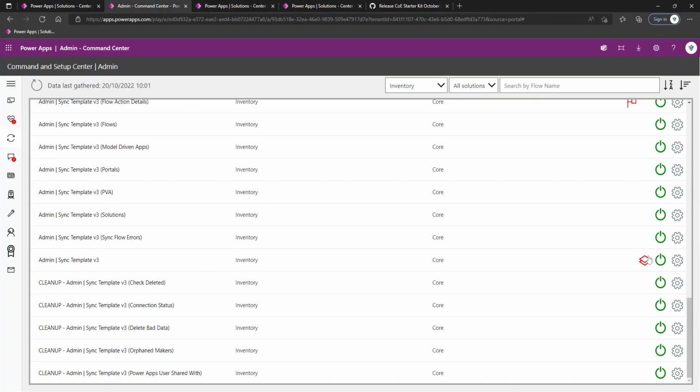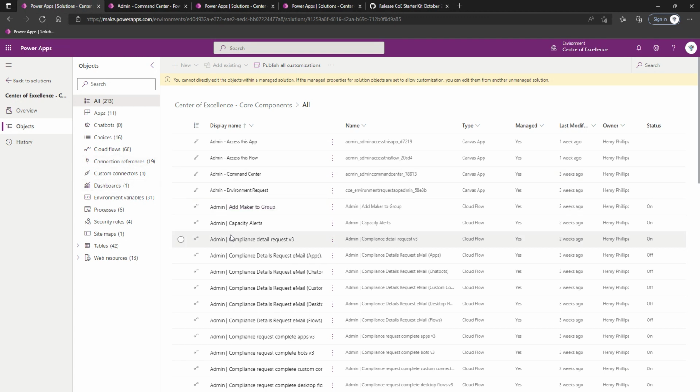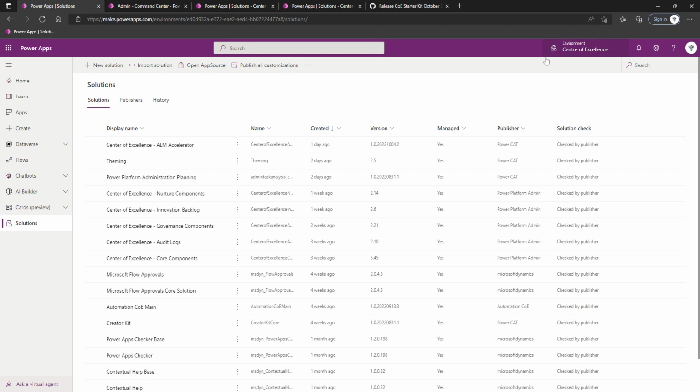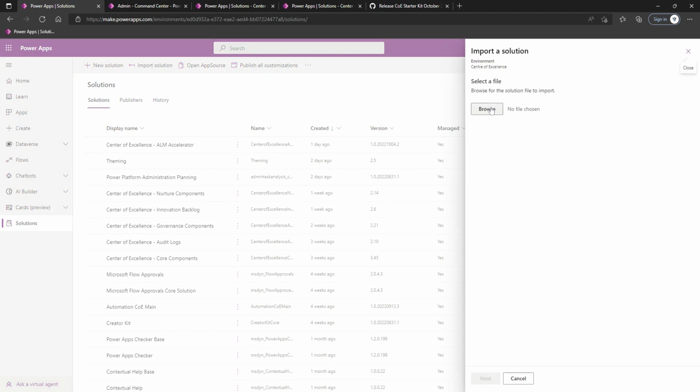If we wanted that to be reflected in here again, we would have to wait for that flow to run. But for the sake of time, I'm going to bring us back to solutions, ensure that we're in our Center of Excellence environment. We'll click on Import Solution.